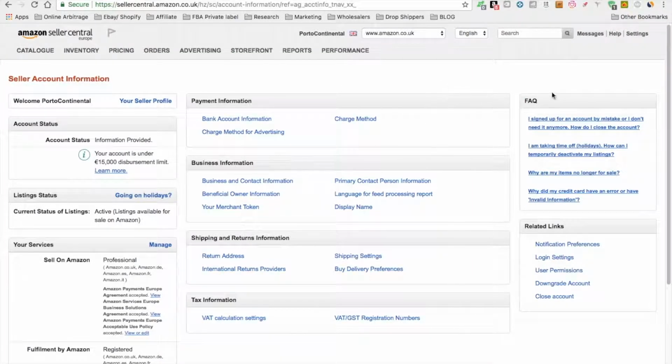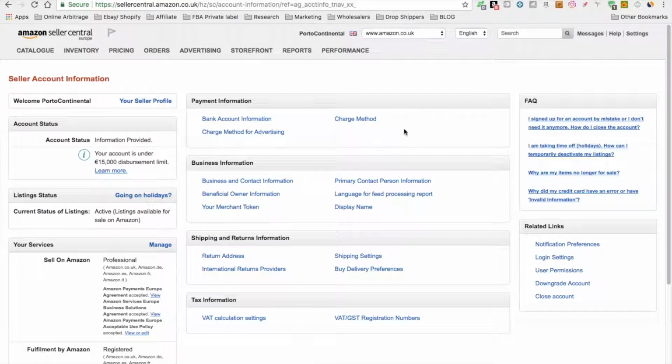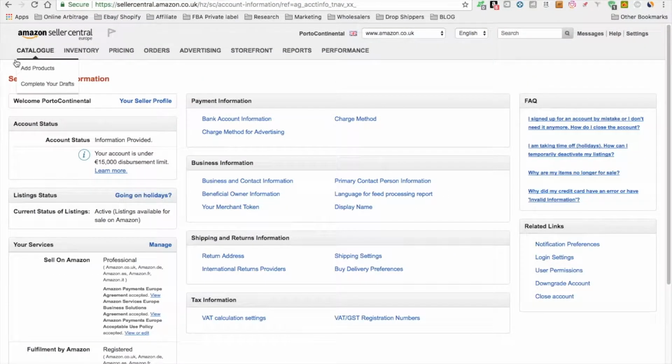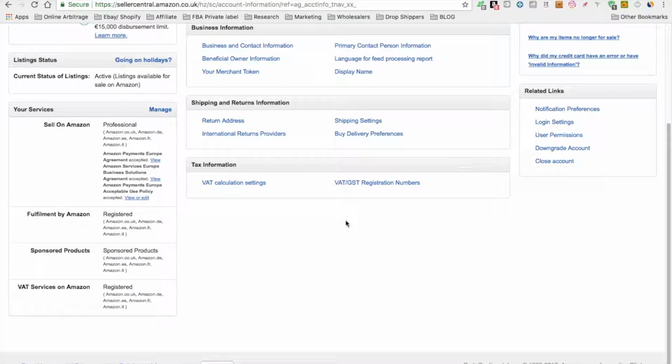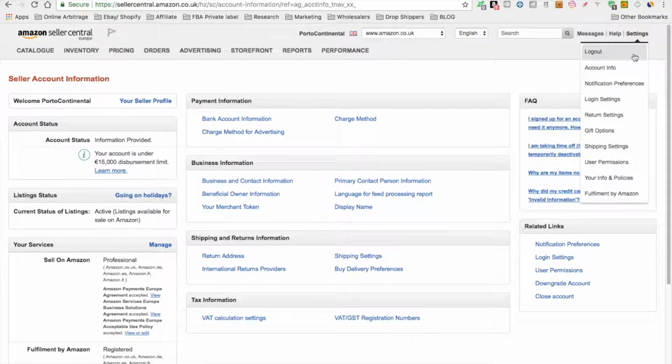And yeah, that's it. So that's the settings button. Here you can see all the information: your bank account, your charge method, etc. Your business and contact information, shipping and returns, and tax information. That entirely depends on yourself and what your account is.